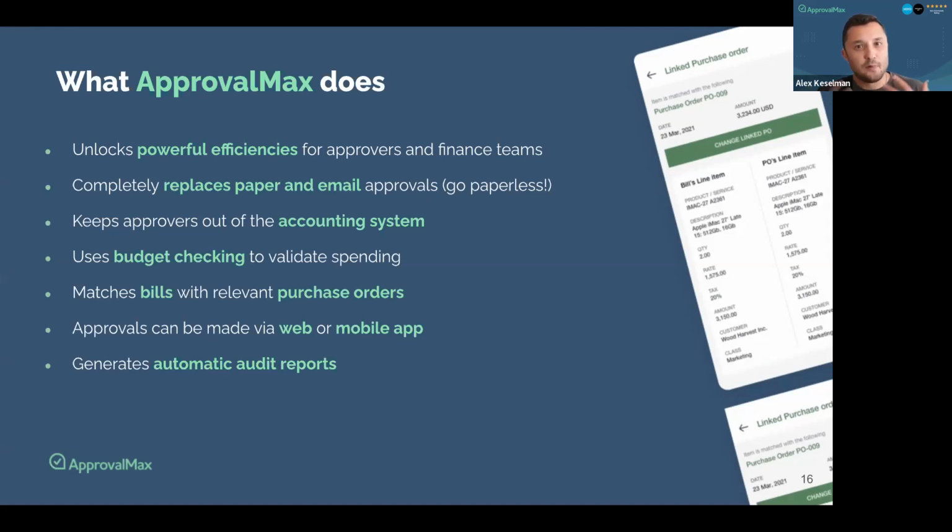From that side, ApprovalMax becomes sort of like a shield between your accounting platform and your users. Because to be frank, there is no real need for your users to have access to your accounting platform. They might do something bad over there, they can see some financial statements, and it's just better to keep users who are not in accounting away from your accounting platform.